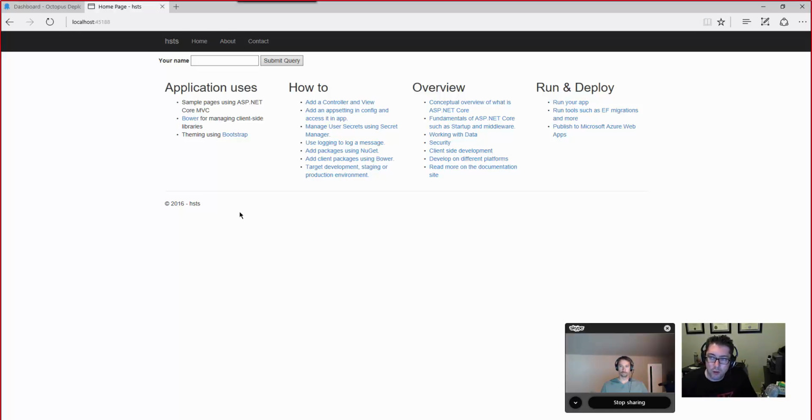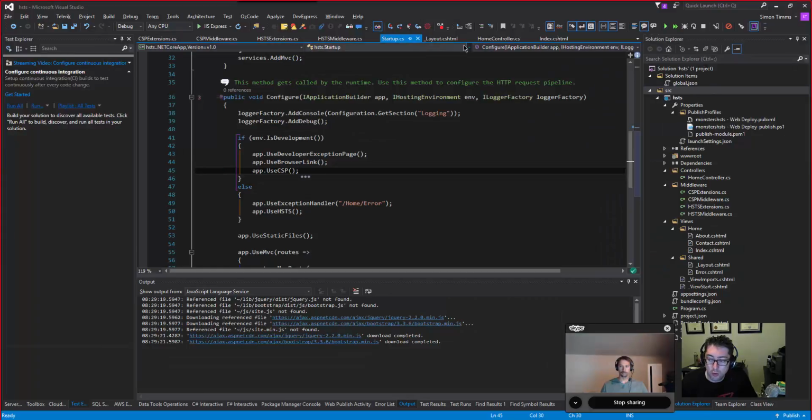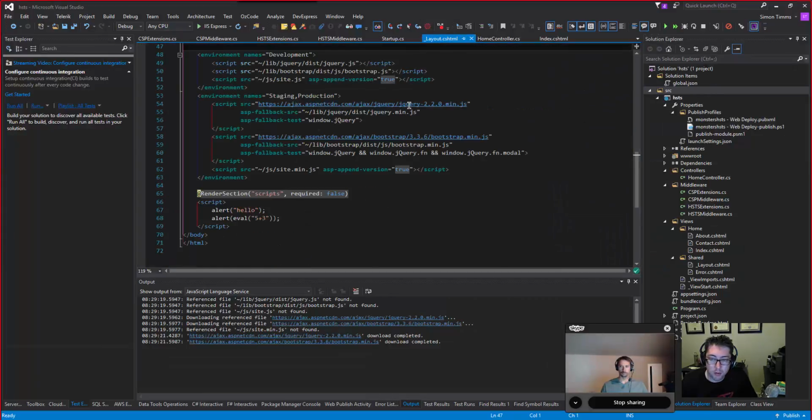And you notice immediately that we didn't get either of those two pop-ups that we had last time. Those are the ones that were just in our layout here.